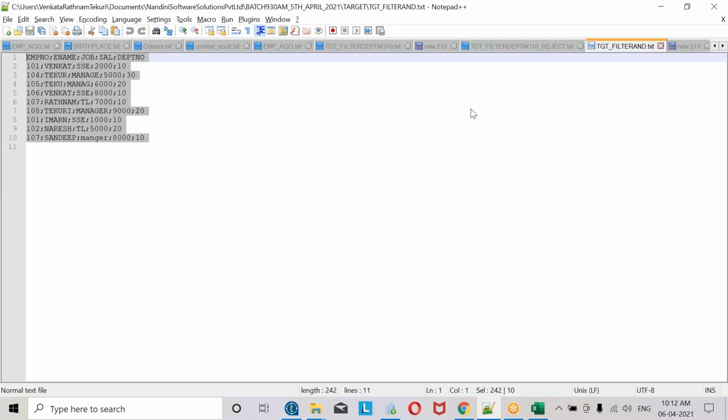Is it clear, team? Any questions? Is it clear how to apply the OR condition? Is it clear, team? Yes, yes. Okay, so let me give some more scenarios. If you see more scenarios, you will get more confidence. That's why I'm giving it. If you understood one scenario, more than enough, but let me give some more scenarios.